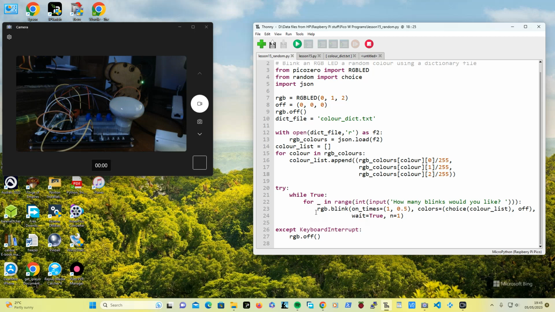So the blinking is working exactly the same, that you have your on for 1 second using the first colour, then for half a second with the second colour, which happens to be black, so it's blinking, and everything works the same, apart from this choice. Choice just takes a random value from the colour list, which is pretty cool, and it had to be a list. It doesn't work with a dictionary, it had to be a list. So here we go, we'll just run this program.